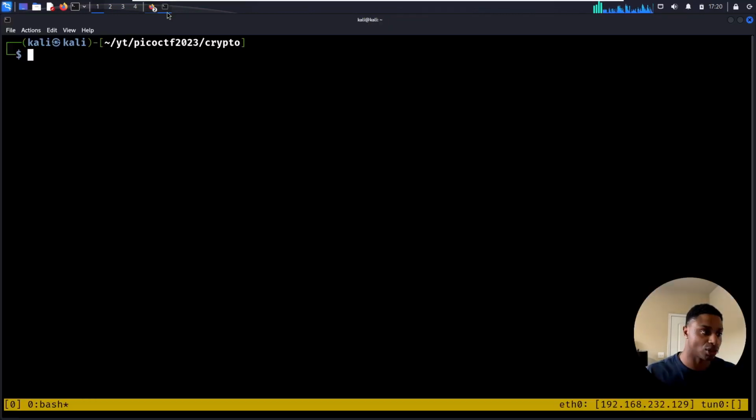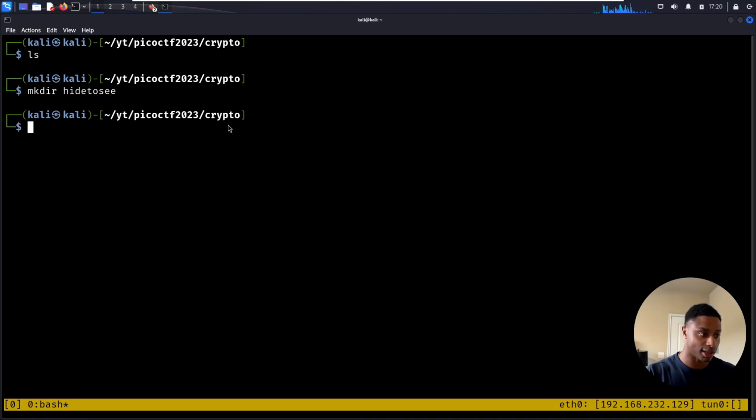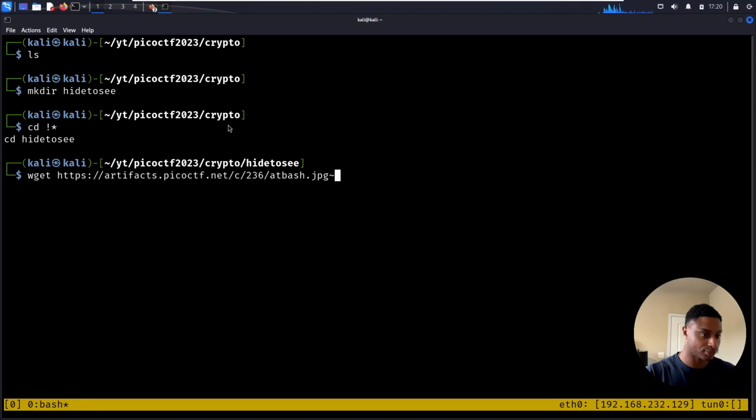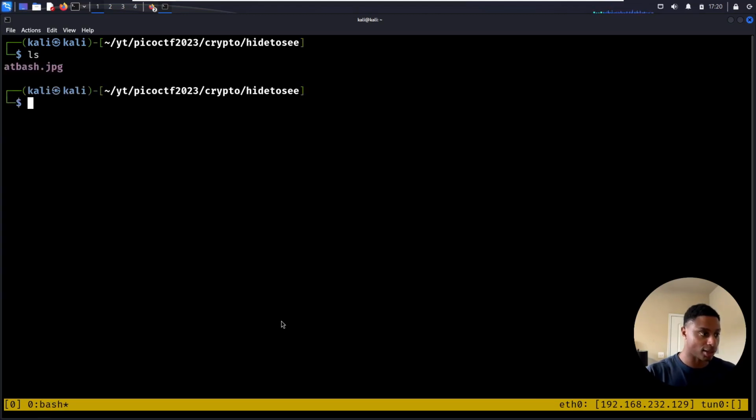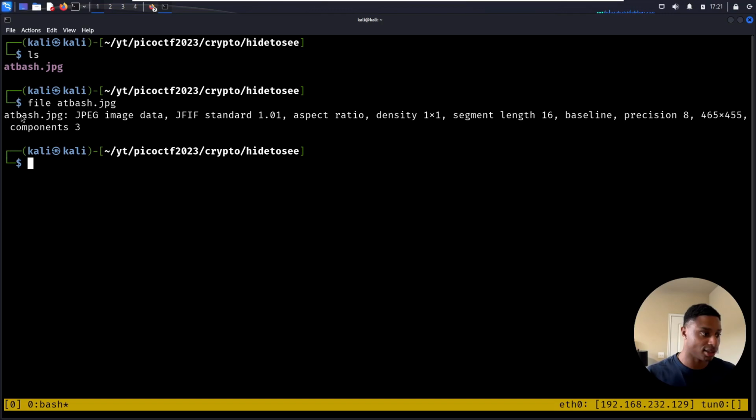Okay, so let's go to our terminal. I have a directory here, YouTube, picoCTF 2023, and then crypto. It's an empty folder, so let's add a little directory. I like to just name it the name of the challenge, HideToSee, cd into that directory, and now let's download that file. Okay, it's saved here. At bash, ls, run the file command on it. It says that this is a JPEG, so it's an image.